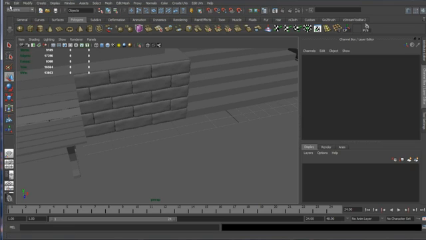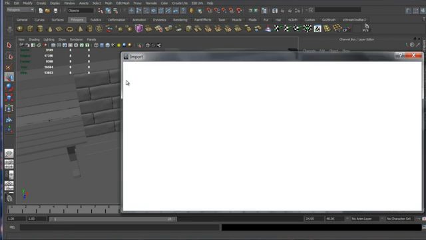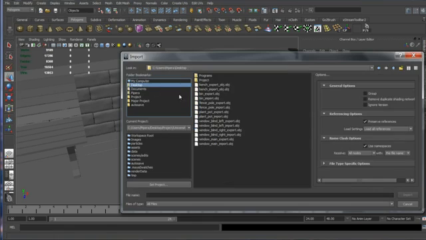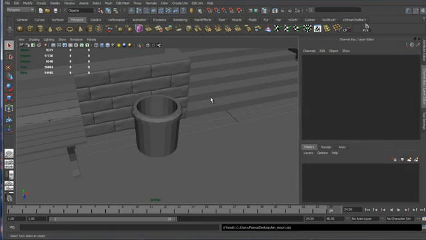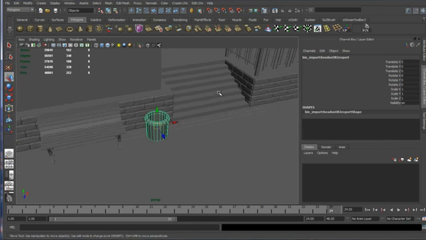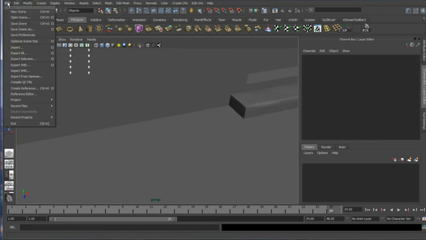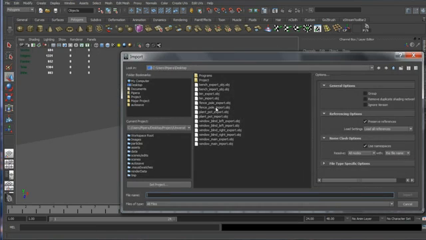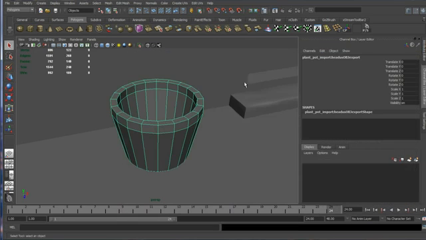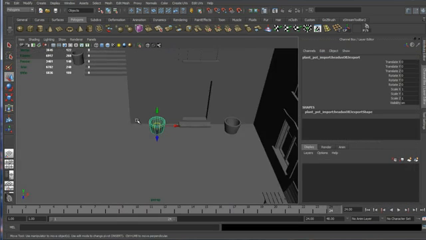So I'm going to delete the bin, hit import, and let's import the bin. This places it in the exact same place, so we can center the pivot. Let's do the same with the plant pot. Delete it, import it. The one that we've just UV'd.